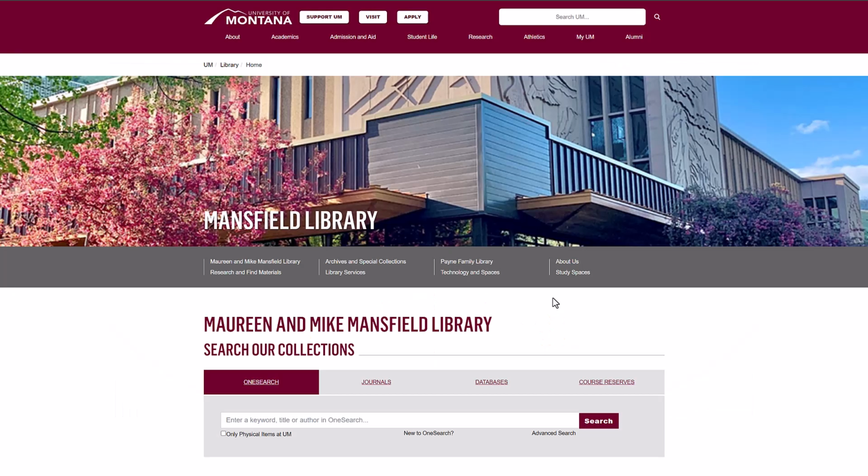Don't worry if you don't know which database to use. The library's research guides will help you know which database will work for your topic. Research guides are curated by librarians to help researchers find the best sources for each subject area. Let's look at one now.